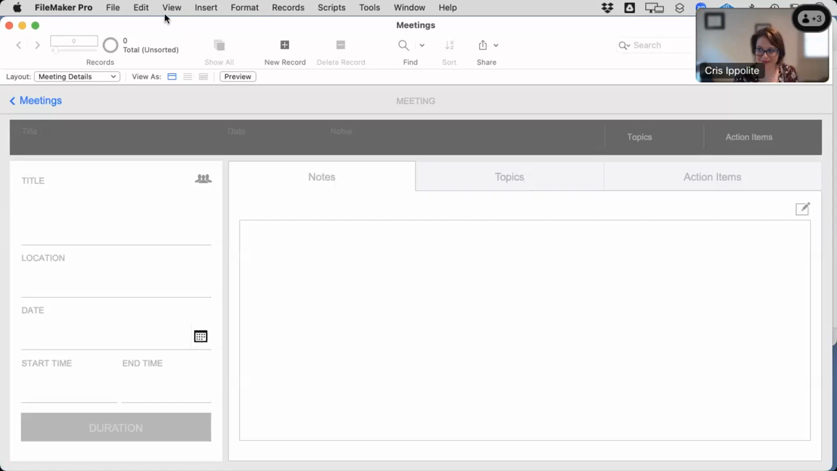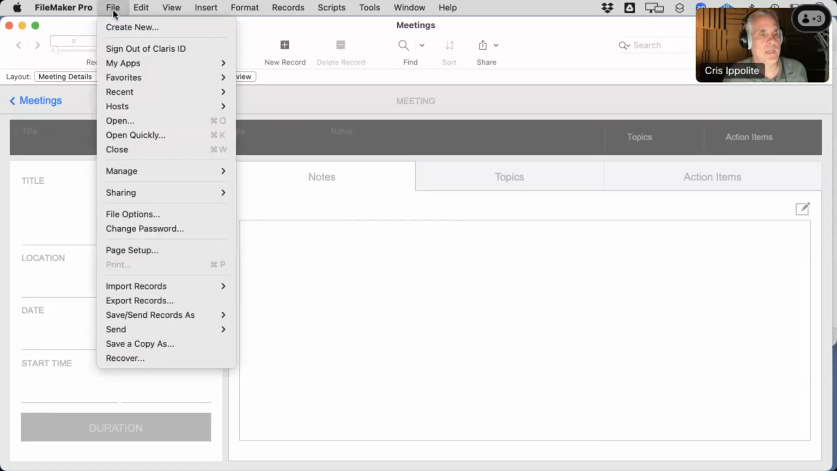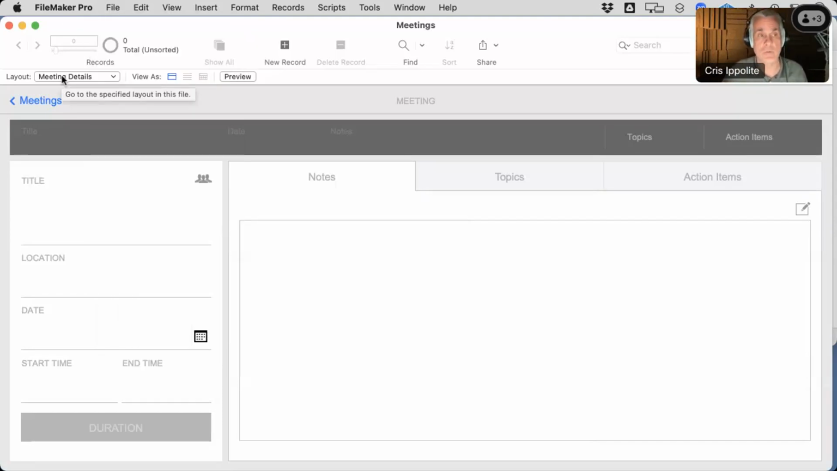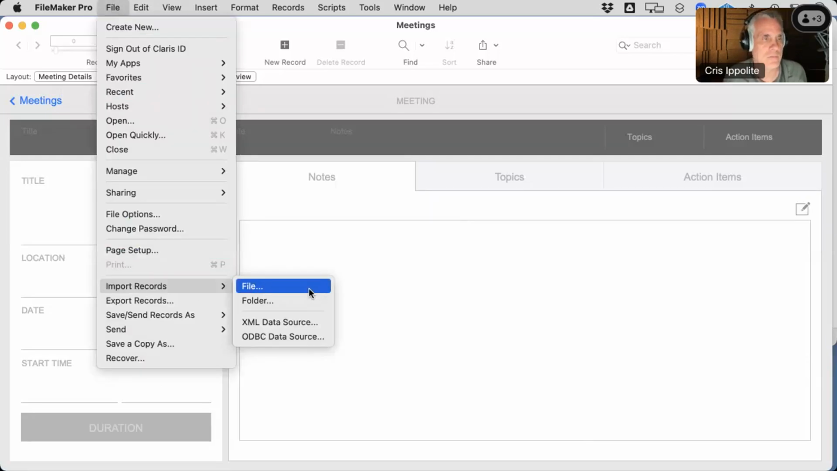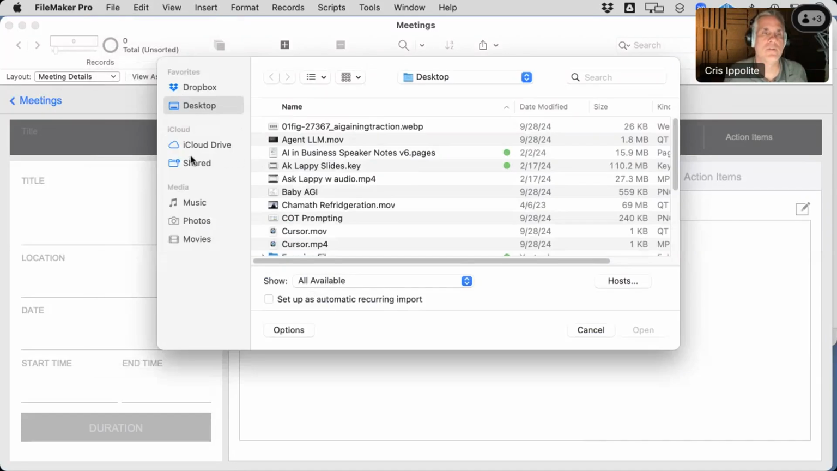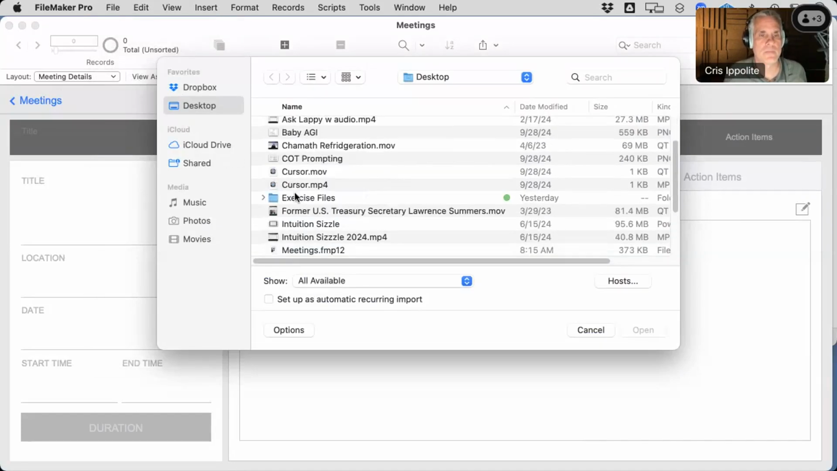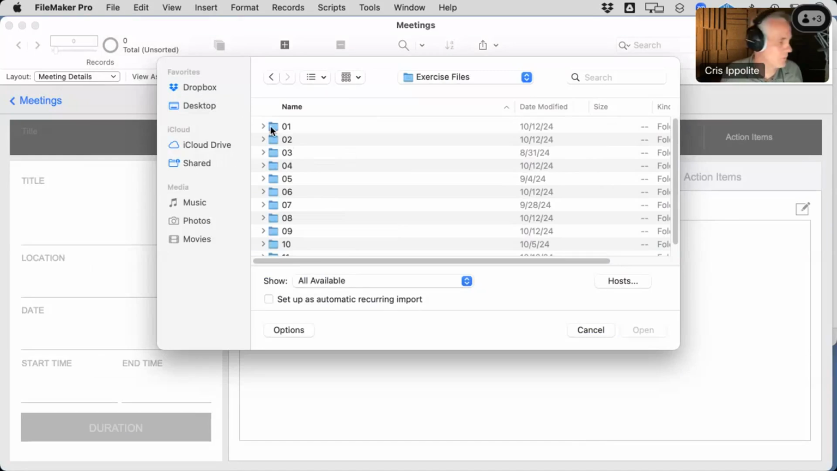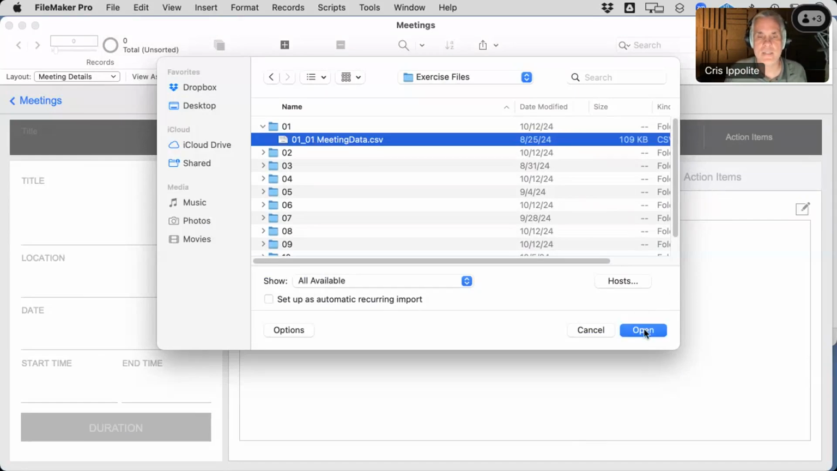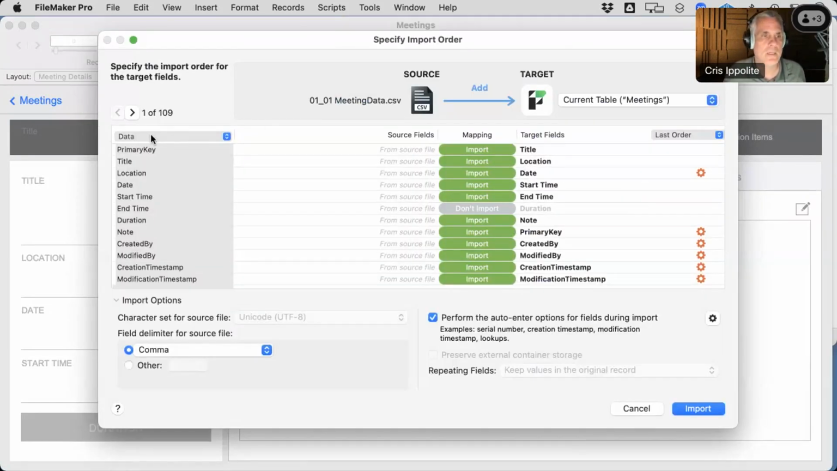And you're all familiar with doing imports in FileMaker. Nothing AI going on here. It opens up to the meeting details layout. In case you poked around, you want to make sure that you get to a layout that's based on meetings. So we've got meeting details here. I'm going to choose import records, import records file, and then I've got the meetingdata.csv. And over here on the upper left-hand side, you'll want to use first row as field names so that we can see the CSV left-hand column populated with these names.